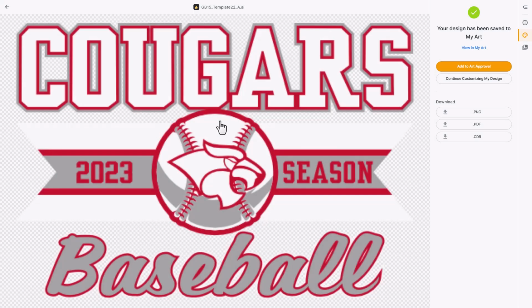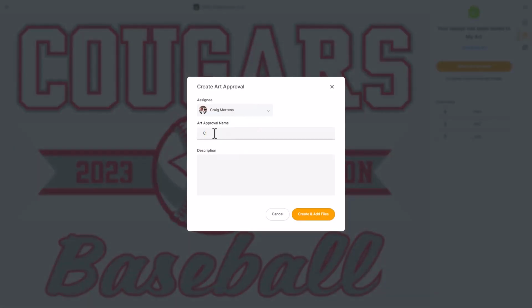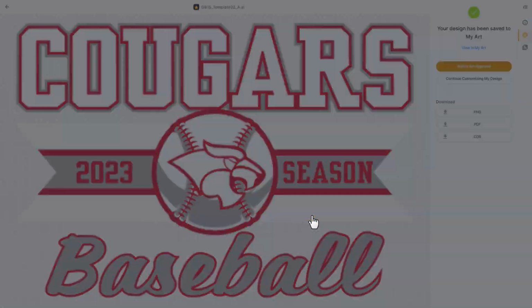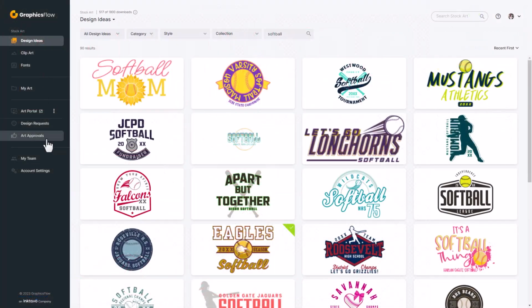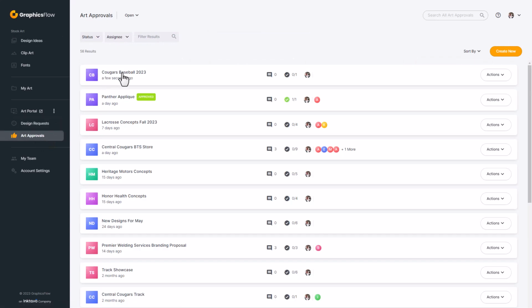To add this file to an art approval, I'm going to select Add to Art Approval. I'm going to name the art approval, so I'll just name this Cougars Baseball 2023. I'll click on Create and Add Files. We're going to use the art approval as a sales collaboration tool. So instead of focusing on simply the product to get an idea in front of a client, I can get the graphical idea in front of the client.